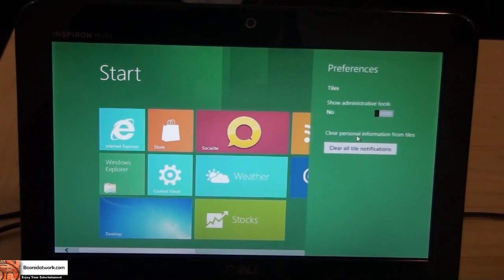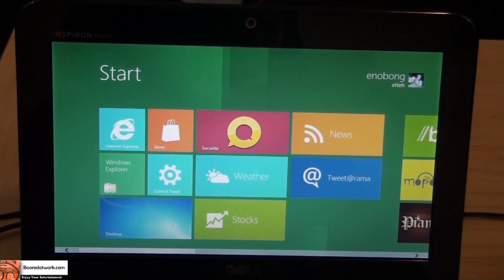Now I can go into preferences. Show administrative tools. I said no. Clear all notifications, tiles. Out of that. So here are some of the live tiles you see here. I'm just going to go through.